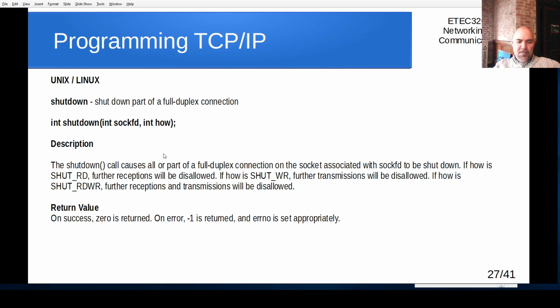So if we want to close the entire thing, we can shut all of it down. But there are cases where you might want to accept a connection, then only have it be read-only. And if you do that, you can shut it down for writing, but still read stuff from it. And again, error value 0 means success, -1 means failure.